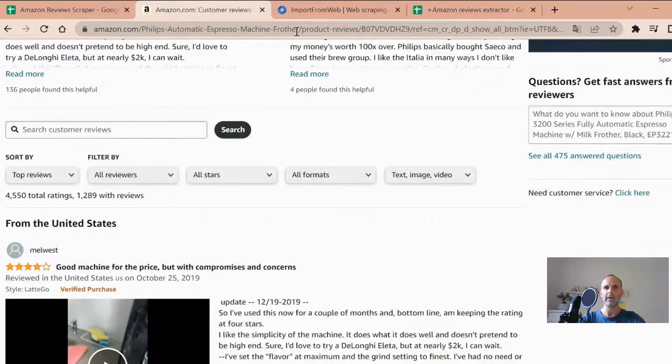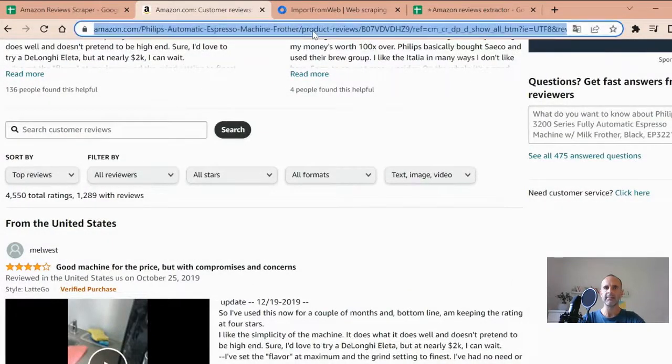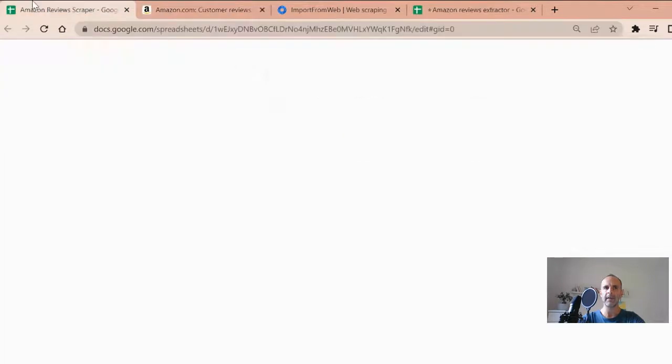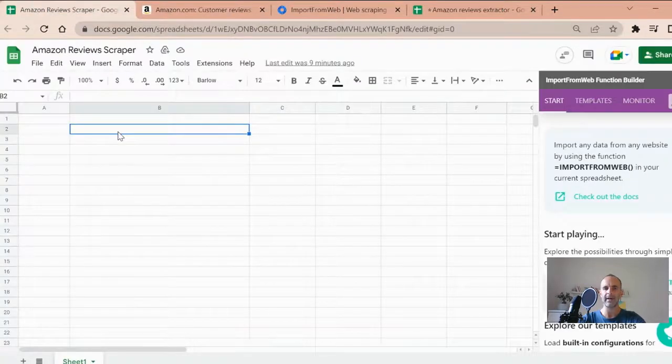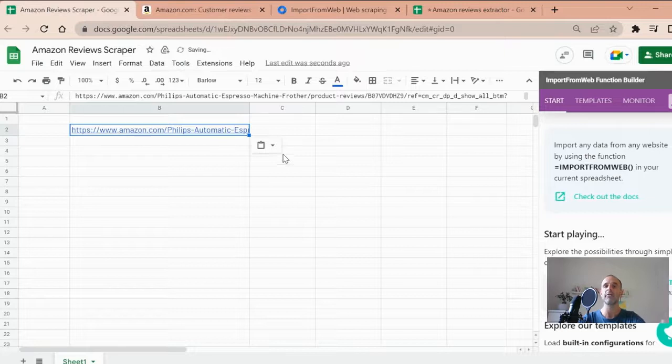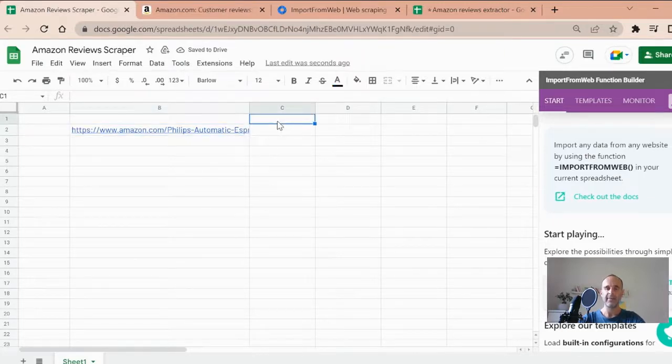So what we're going to do is copy this URL and paste it into my Google Sheet, because this is the first argument the function requires. And then to capture the data you want, meaning the reviews and the ratings, we're going to input some data selectors that we have pre-built for you. So let's follow those selectors.